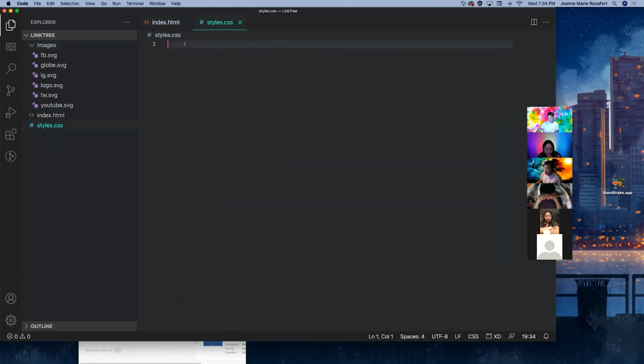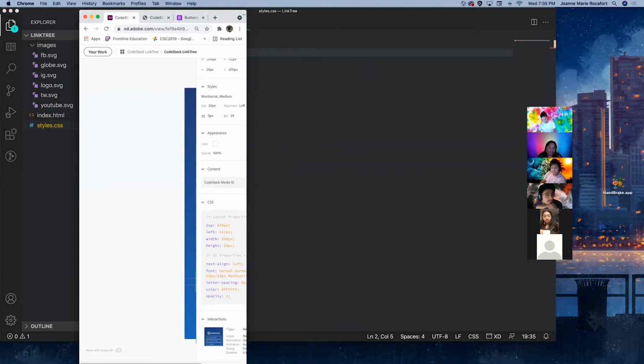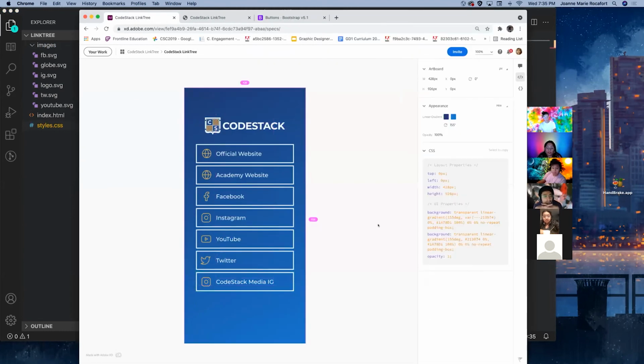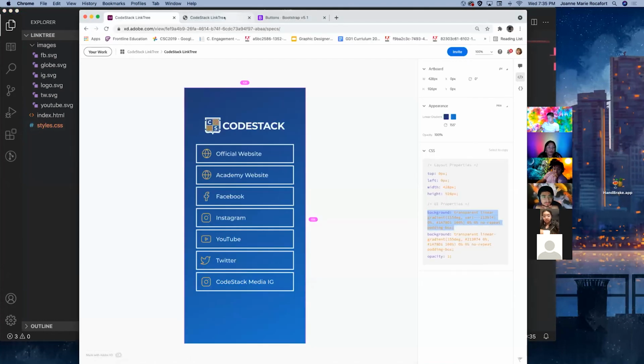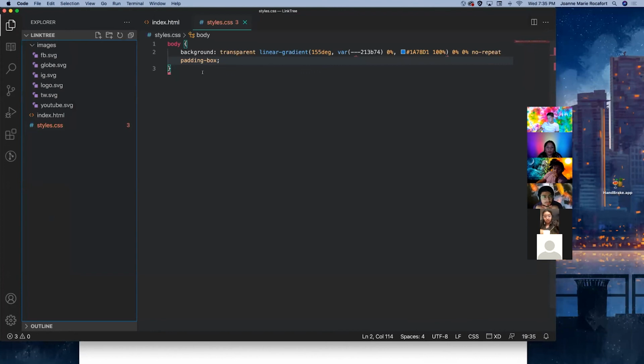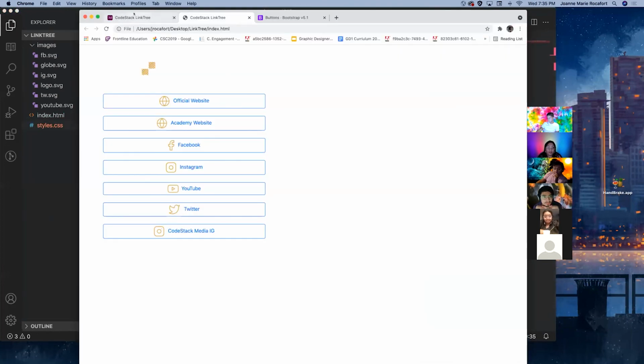This is my favorite part. So for the body, we want the body to have the gradient, right? And we can actually get that from the prototype again. So this whole thing, right here. I wonder if I need both or just one. So let's try just one. Save. And let's see if it worked. No, it did not work. Okay, let's go back. Here.